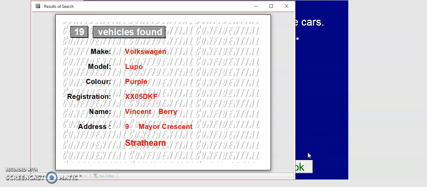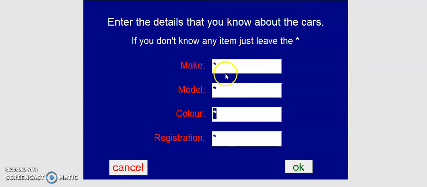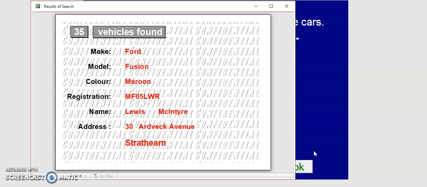What this is doing now is going through all 200 records, and as you can see on this pop-up, there's 19 vehicles found. So out of those 200 records, 19 matched my search of having the colour purple. I can complete another simple search by maybe looking for all cars that are the make Ford. Again, just type in the name, click OK, and here we've got 35 vehicles that have the make Ford.